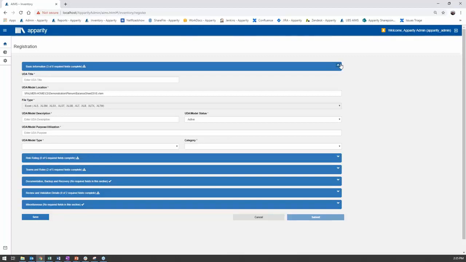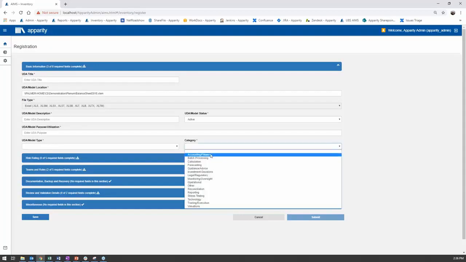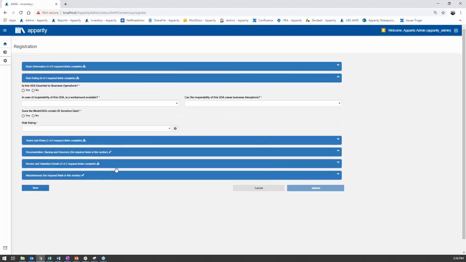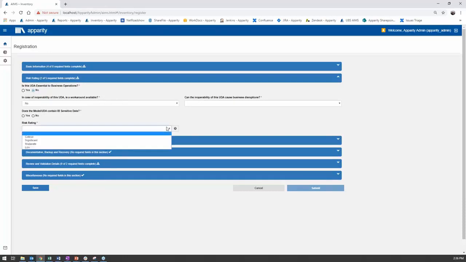As we work with clients, every company is different, so the types of data that you're going to be able to define against each of these spreadsheets is going to be highly configurable. This company may want to define the title of their spreadsheet, as well as a description, a purpose, and what category it falls in, for example accounting finance. We also want to help build out that risk rating for you, defining whether something is essential to business operations and whether there's a workaround available. We work with customers to make these highly configurable so that answers of yes, no, yes would produce an overall risk rating of critical, for example, or significant.